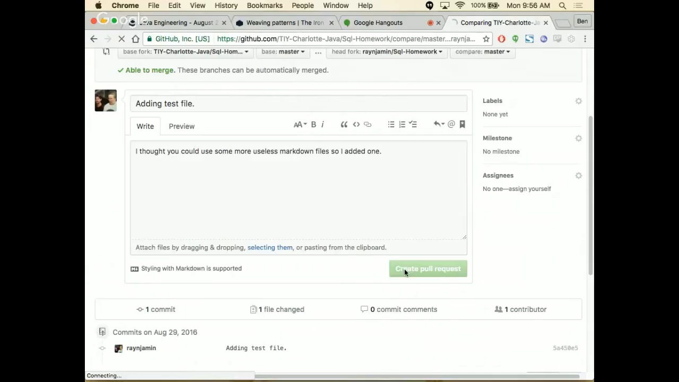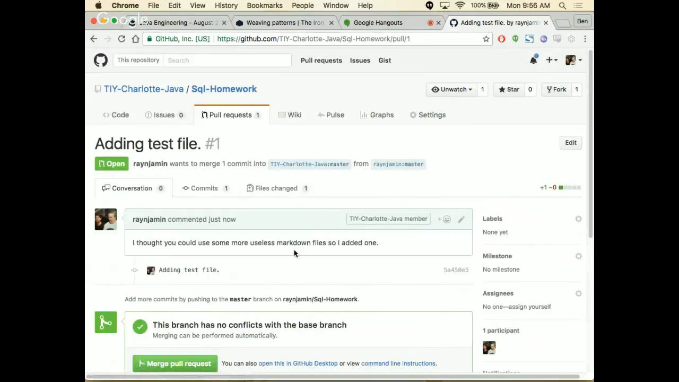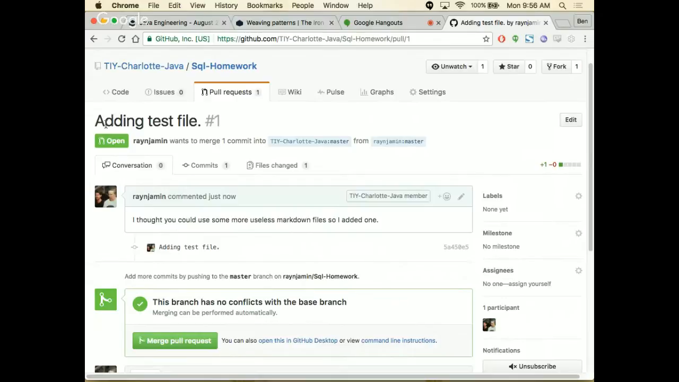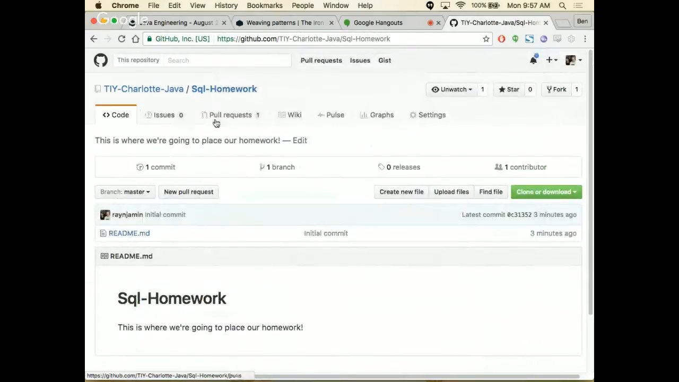The internet is slow and almost dies and probably does die. And you have to wait for it to start up again. Okay, so we made a pull request. You see it's an open pull request. So see now we're actually not in our repository anymore. We're in the TIY Charlotte Java organization's repository. So you can see here, this is the repository. There's one pull request now.